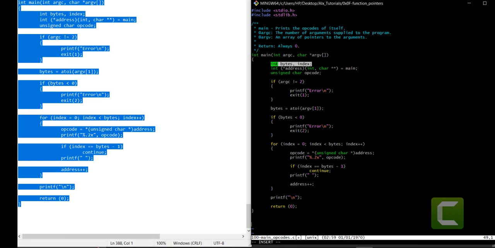So here we've already declared variables bytes and index as integers, and address as a function. So this is declaring address as a function to an integer function, and this integer function will take in an integer and a pointer of character.